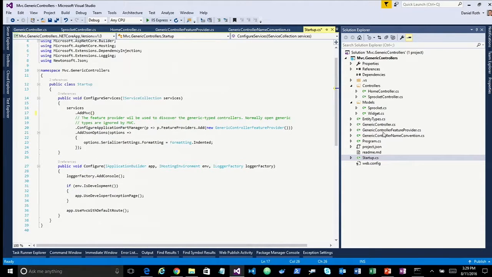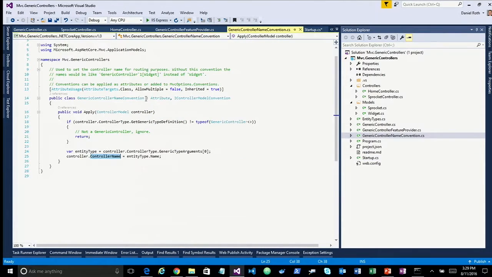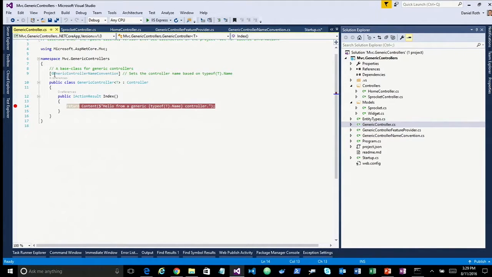And then the other piece of it was the convention, how that gets applied. Well, the convention in this case is an attribute, and it's just getting applied directly to the controller. So there's where the convention is being applied. The system will look at that controller and say, oh, there's an application model convention for this controller. Its name is not just the name of the type. It's actually the name of its generic parameter.